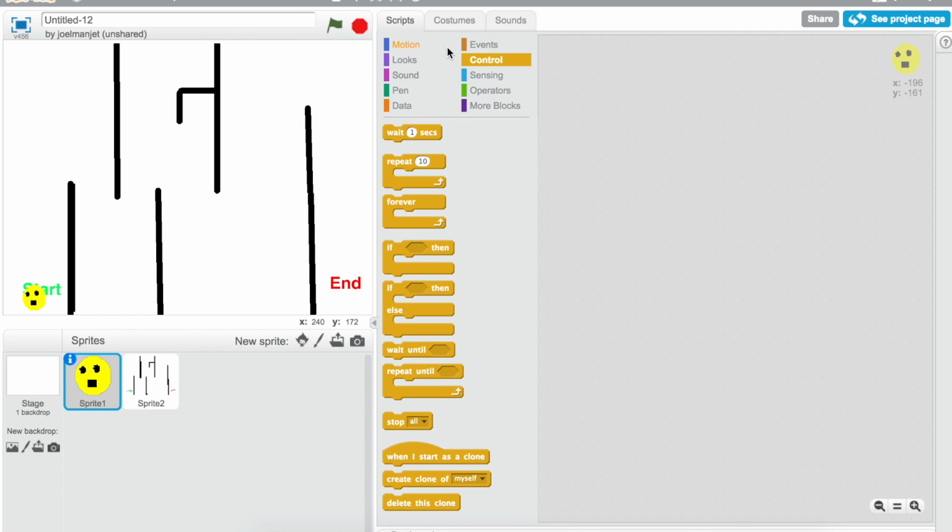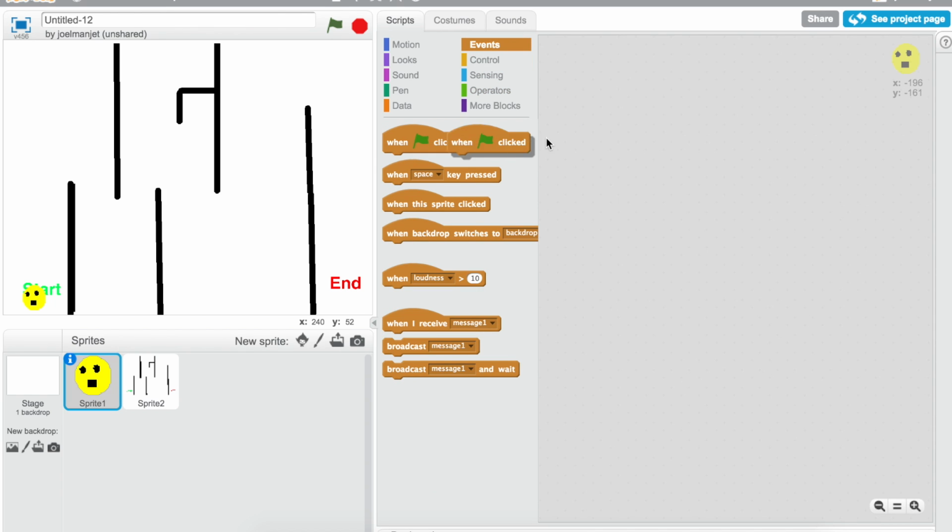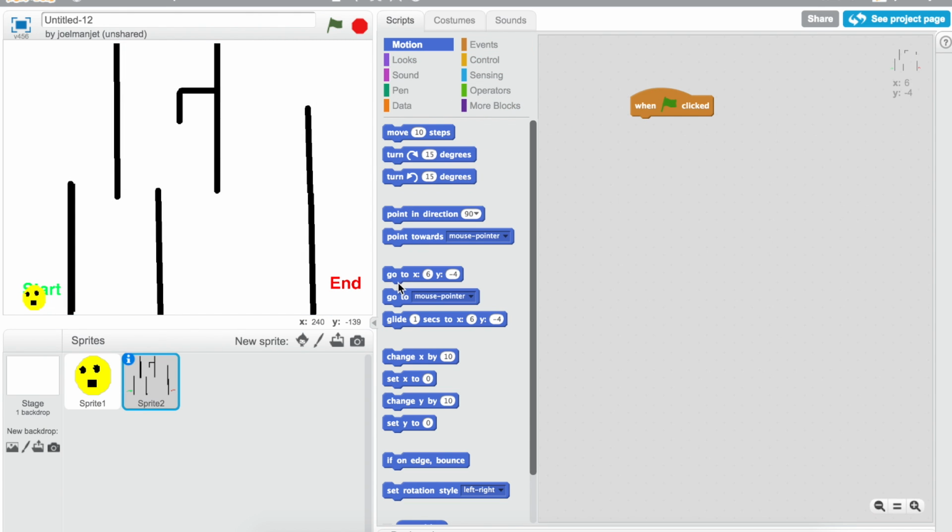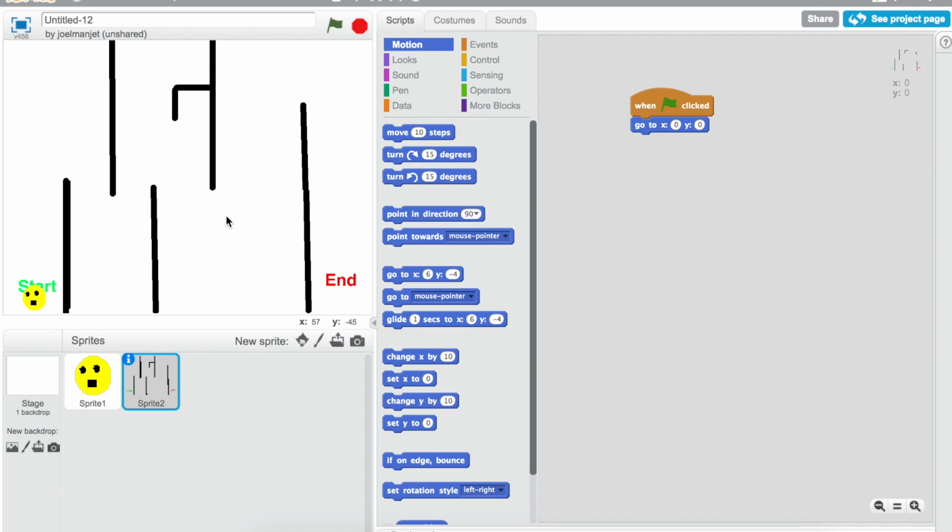So it's going to be when clicked. For the background, when clicked, set size, go to x 0, and for y, it's going to be 0. By the way, this is for sprite 2, not the character. And, okay. So, now time for the character.